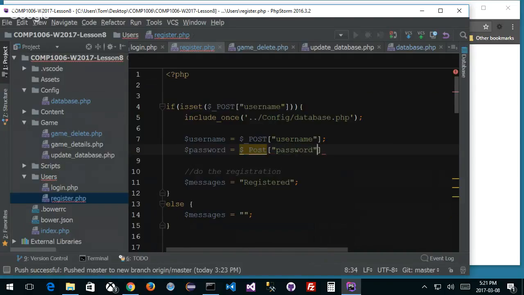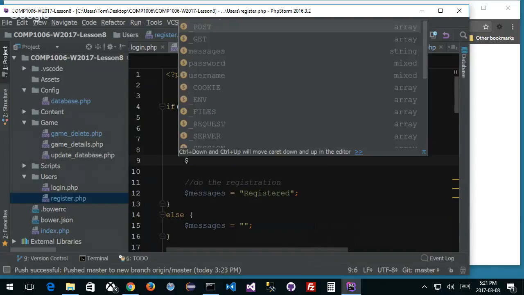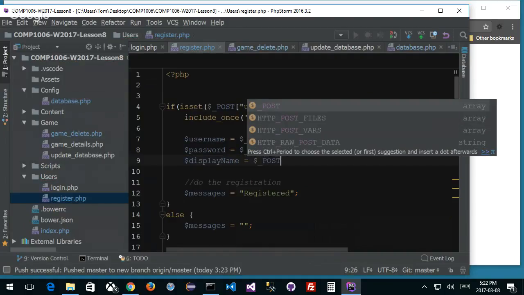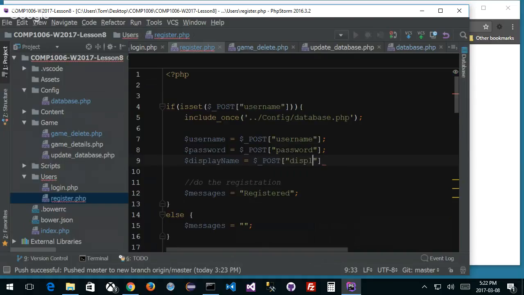Remember, now everyone understand where I'm getting these from? They're coming from the form. The form itself has a name attribute that's connecting to the post. Making sure that I actually type it properly would be good. Okay, and the same thing goes with my display name. So display name is going to be equal to the underscore post display name. Those are the first things I need to do. So those things I'm going to get from my form.